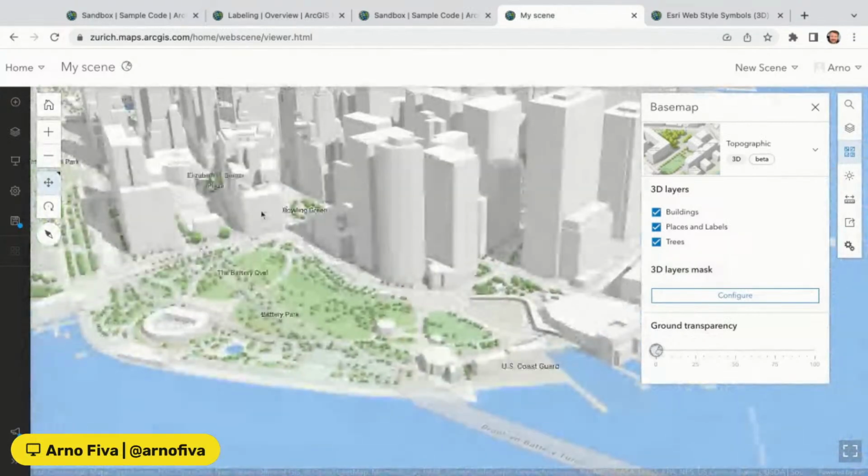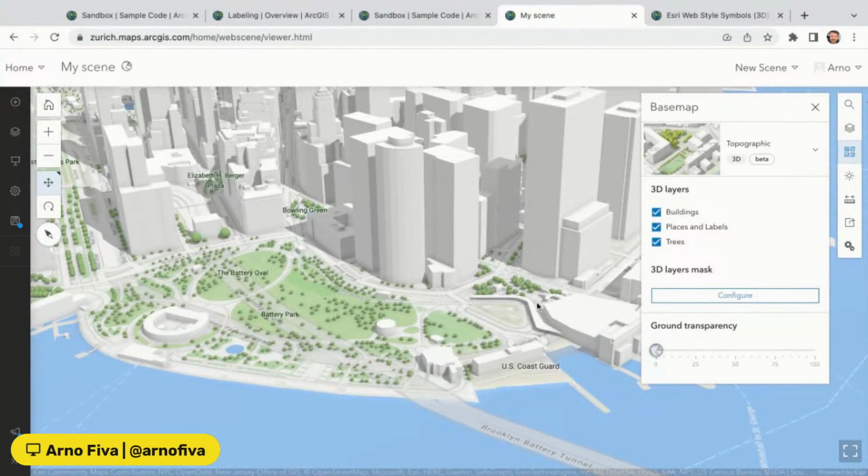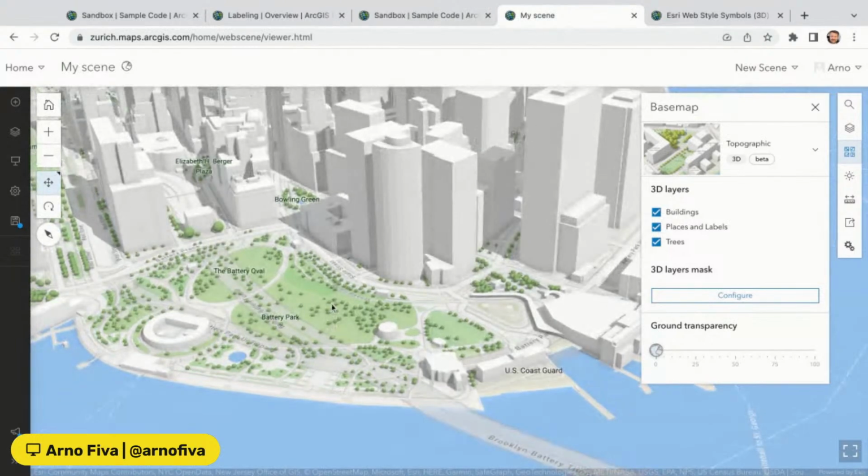And then persist this in the web scene and, for example, use it afterwards, load it in a custom JavaScript SDK app, and you will have this mask and basemap already applied to that web scene.